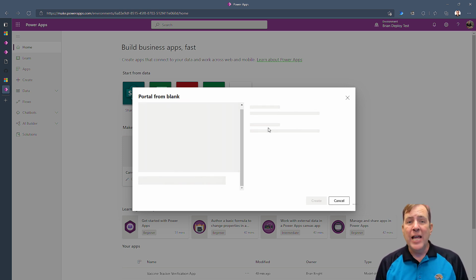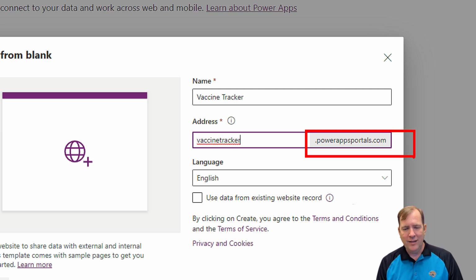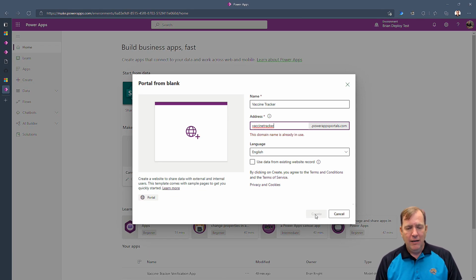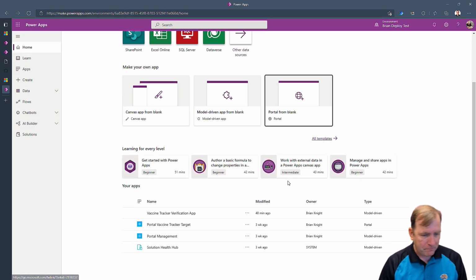It's going to have you give it a name of some sort, a URL of some sort. So I'll give it a name like vaccine tracker. I'll call this vaccinetracker.powerappsportals.com, and yes, you can customize this as well. Once you're done, hit the create button. Make sure it'll actually check to see if that domain name's already in use. This has to be unique for your environment. Once I do that, I hit the create button and it's going to implement my Power App portal. Now I'm going to hit cancel right now because I've already done those steps.